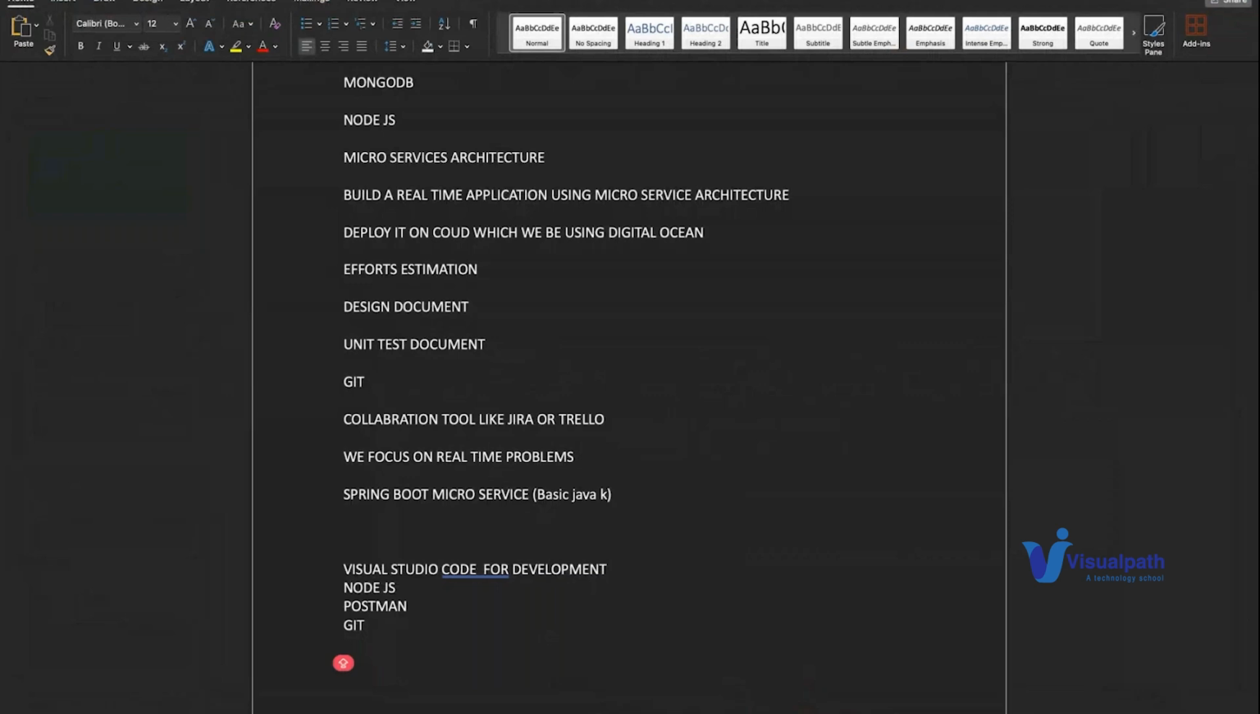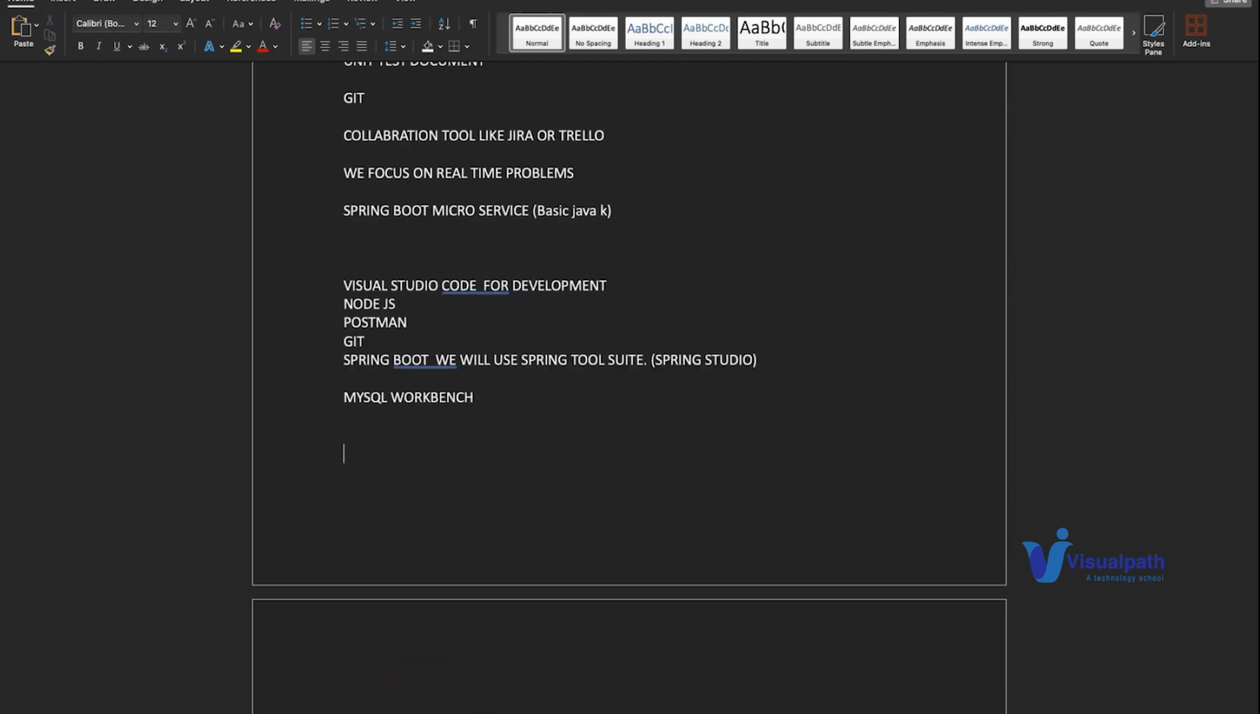When we deal with Spring Boot, when we touch base on Spring Boot, we will use Spring Tool Suite. Then we use MySQL Workbench. This is used for connecting to your MySQL. What else do we use? We use Cloud Mongo. Instead of installing locally, we can also use MongoDB.